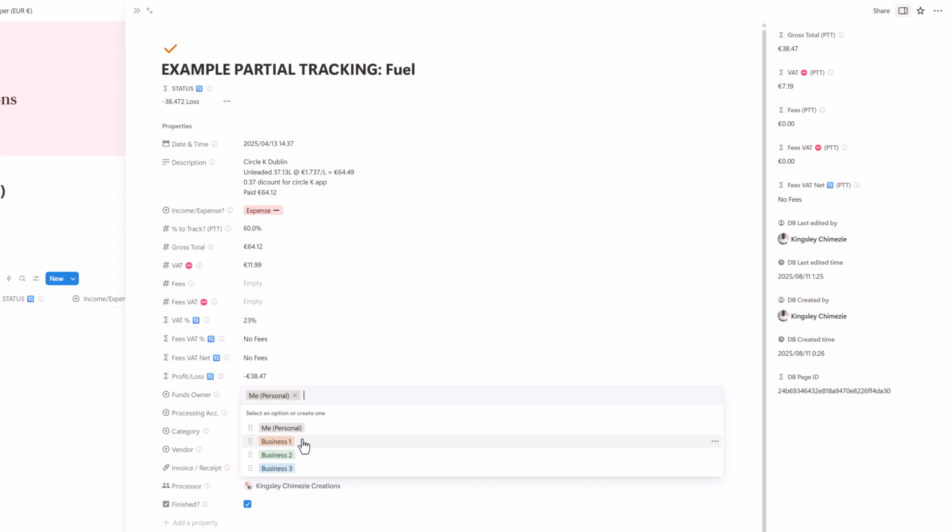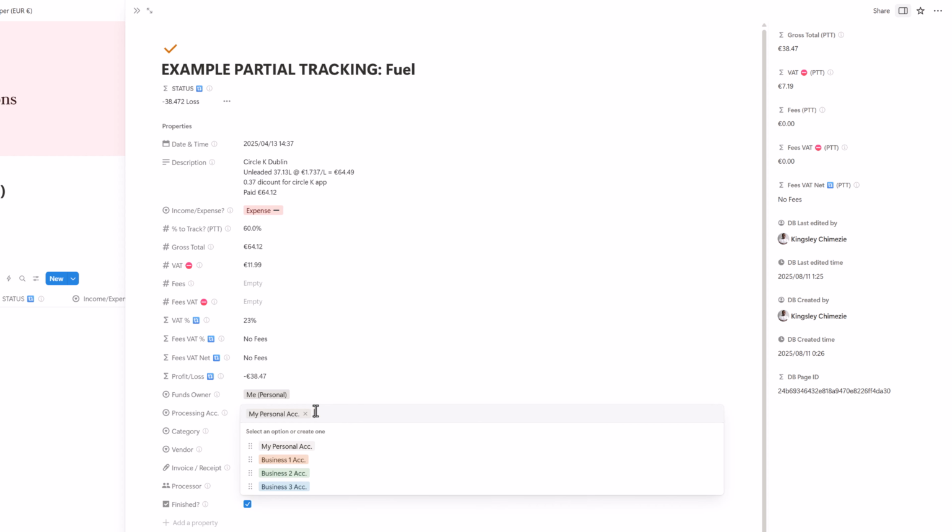The fund owner is basically the owner of the transaction, so in this case the income or the expense. This is coming from me personally out of my own account, so that's why. If it's coming out of business 1 or 2, then we just select that. And then the processing account is just the bank account that processes this, so processed from my personal account. Again, you can change all of this, you can edit this and just put in your own stuff.